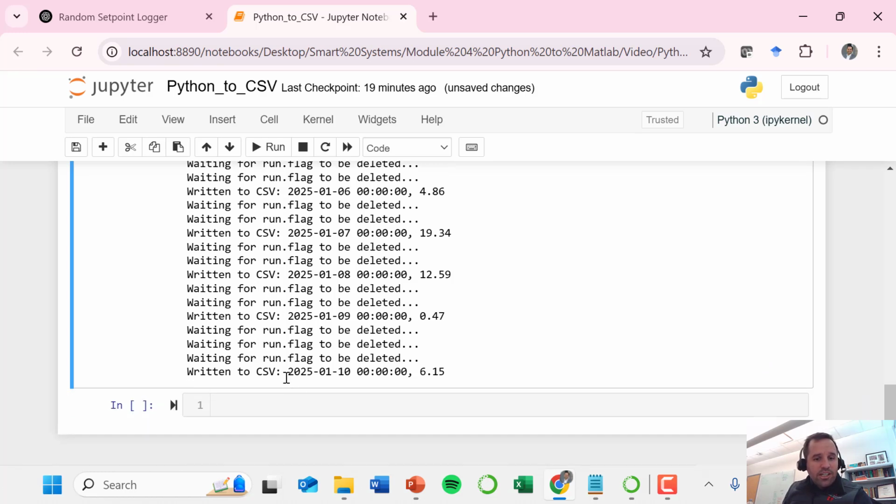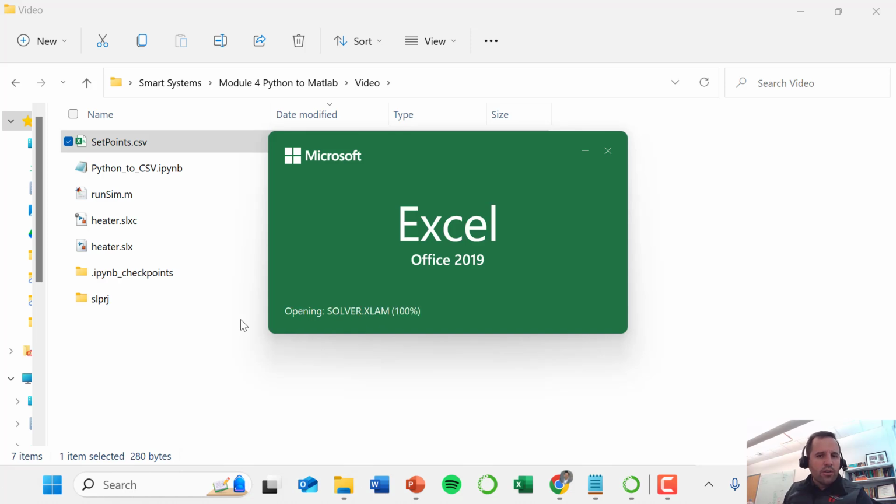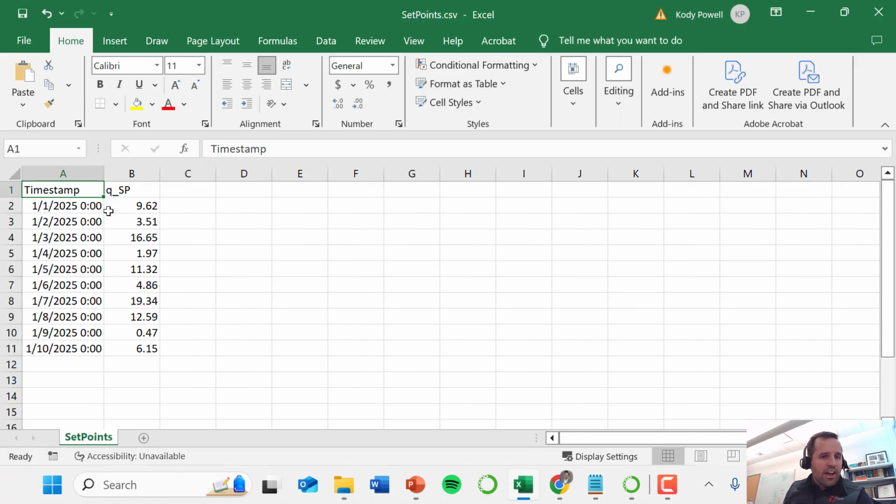Okay, so we should see that all the way up to January 10th got written into this CSV file, and I can go verify the CSV file, which for me just opens in Microsoft Excel, and I can see I do indeed have my data points all written here.